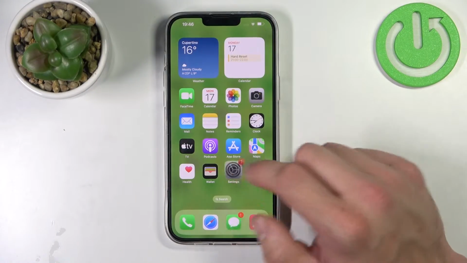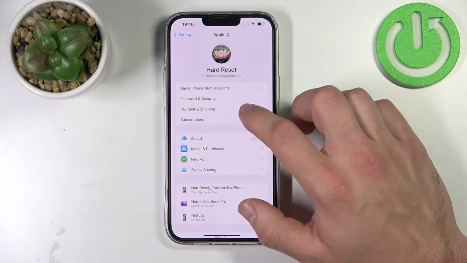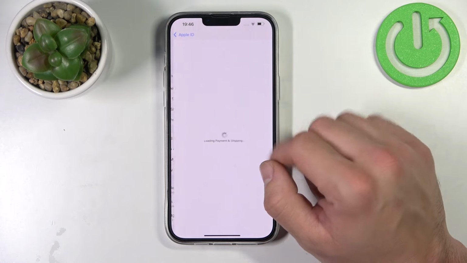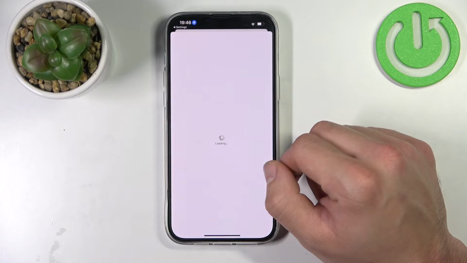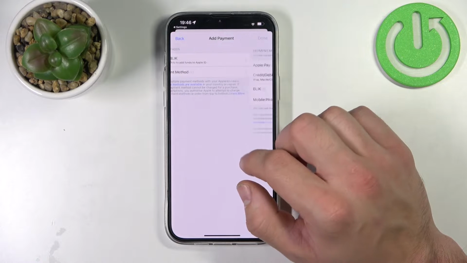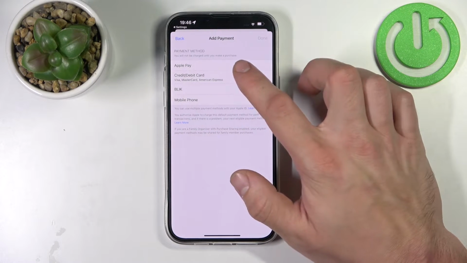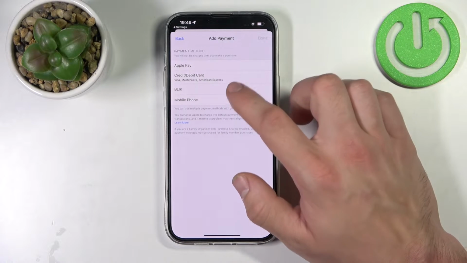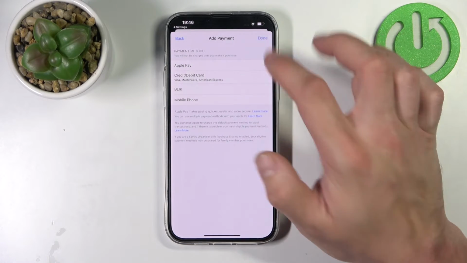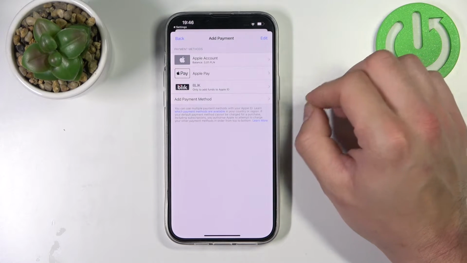In the beginning, let's go to Settings, enter Apple ID, go to Payment and Shipping, add payment method, and now you can add Apple Pay, credit or debit card, Blik or mobile phone. Let's start with Apple Pay, tap Done, and it's set.